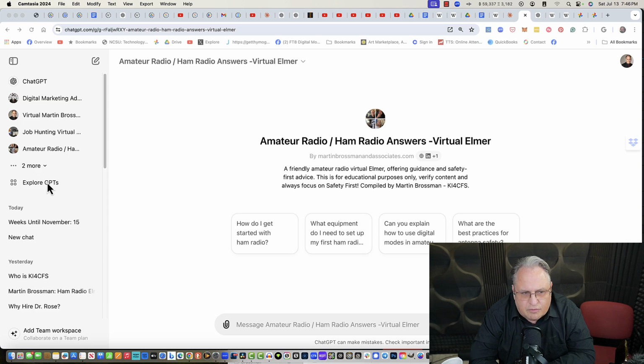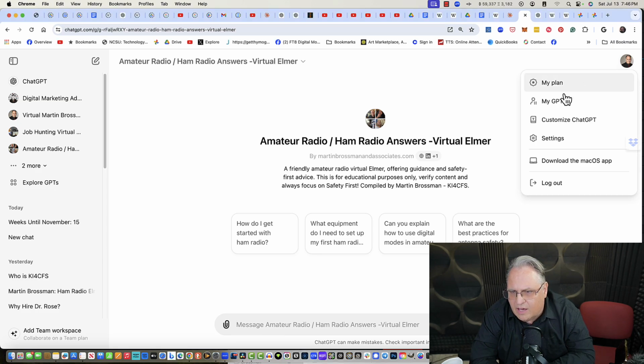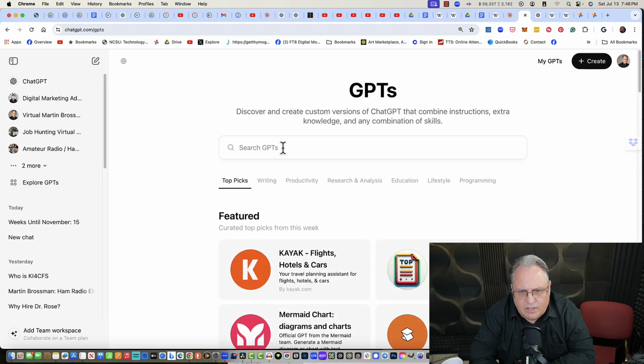There are several ways we can get to it. If we go to the right, and I'm on my paid account, My GPTs, there we have. And also over here on the left, we can click Explore GPTs. This will let us explore all of them. I do recommend looking them up first before you create one.